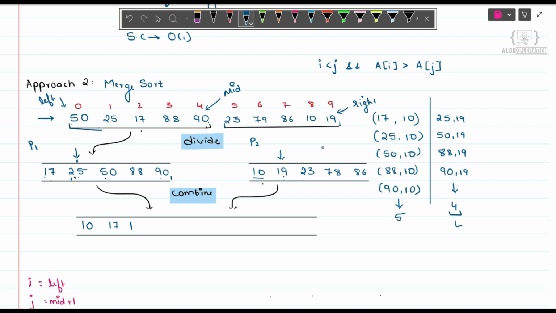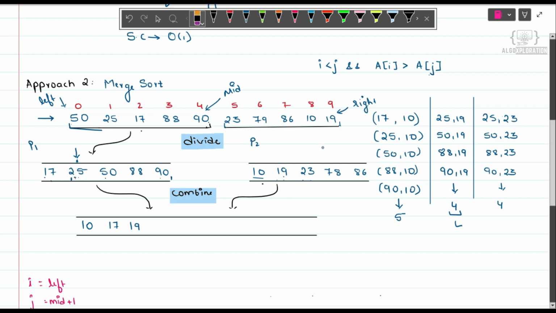Now we will write 19 here and we will increment the pointer p2. Now p2 is pointing at 23. Here also the condition satisfies, that is 25 is greater than 23. So the pair will be 25 with 23, 50 with 23, 88 with 23, and 90 with 23. So here also the count is 4. Now let's go further. We will write 23 here.